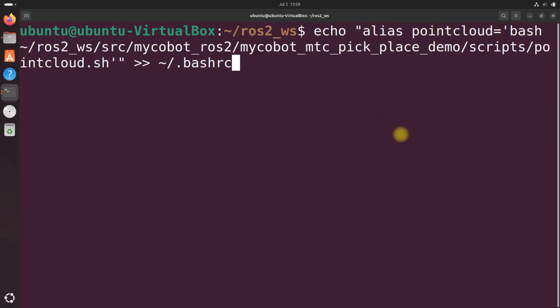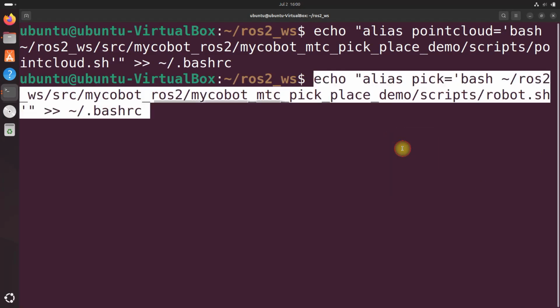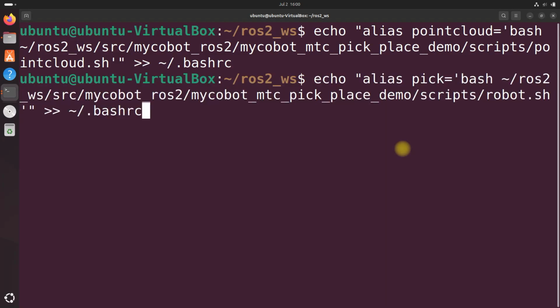We've got the PointCloud alias. So I've got echo, alias PointCloud, bash, and the path to PointCloud.sh. Okay, and just add that. And let's add another alias called pick. So you're going to type this command.